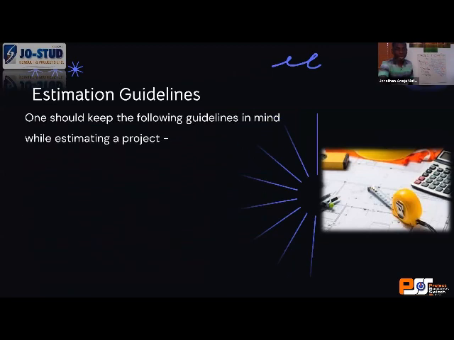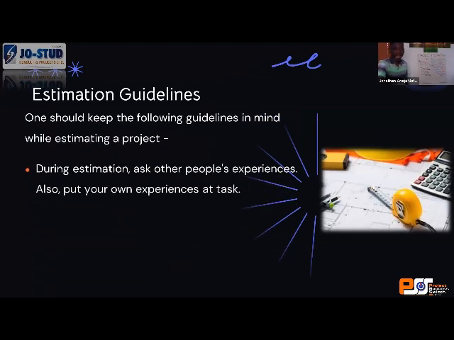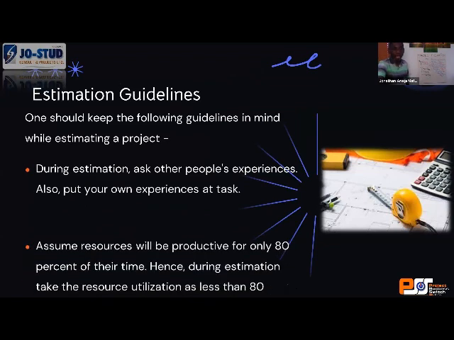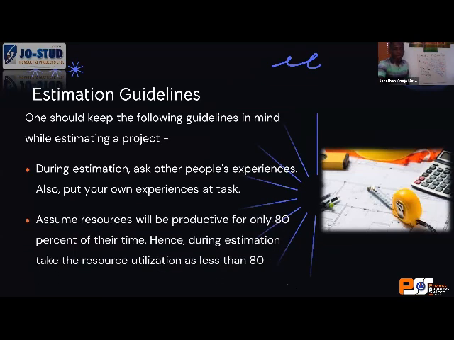Then I have some guidelines here. You must keep in mind the following guidelines when you're estimating. Ask other people's experience, put your experience. Resources will be productive for 80% of the time. Now, let me talk a little bit about this. Even if your expert judgment tells you that with 4 masons, you can build 1,200 blocks in 2 days, what I usually advise people and what I do is that, to cater for some risk element, I will assume that the productivity will only be 80%.